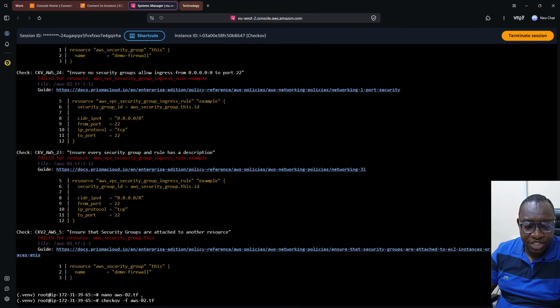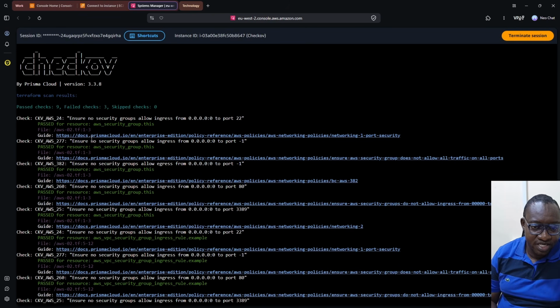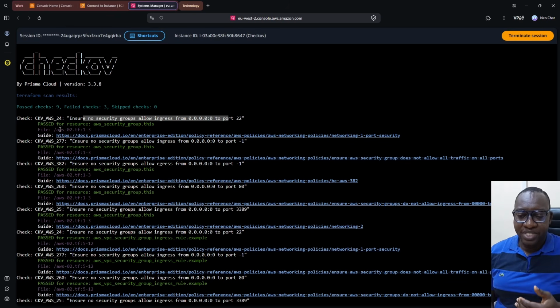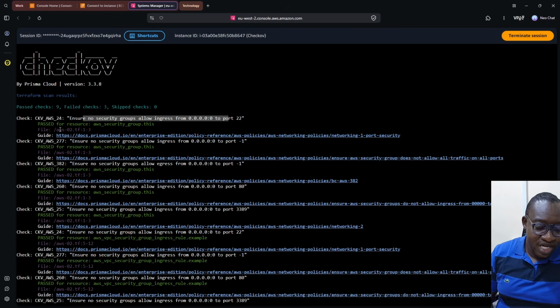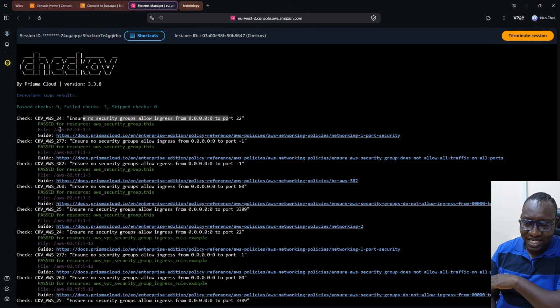Now if I run my Checkov again, you can see that it actually passed. Can you see that? Ensure no security groups allow ingress 0.0.0.0/0 to port 22. It says passed because I have replaced that value with a variable. But take note, that variable does not have a value just yet. At the code scanning level, Checkov says, oh, I didn't see 0.0.0.0, so it's compliant. Meanwhile, there's no value for it yet.